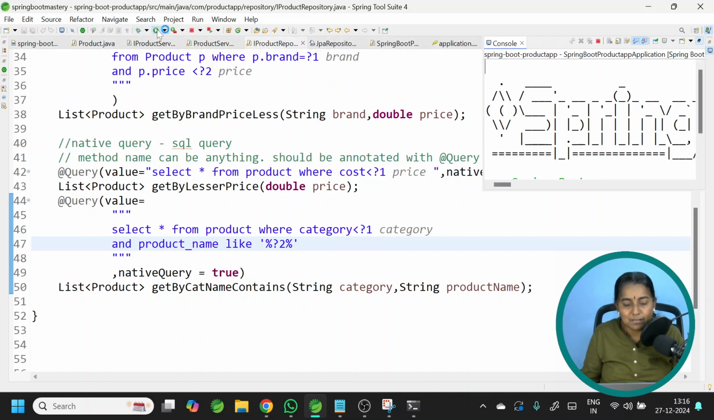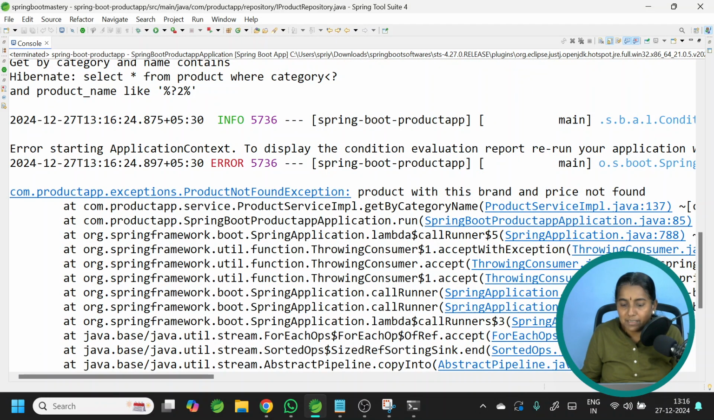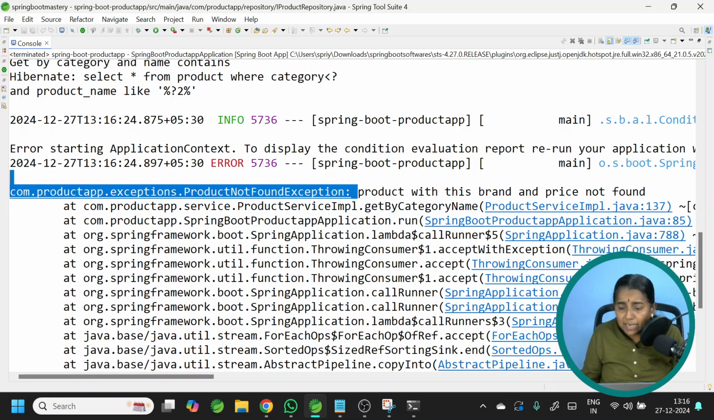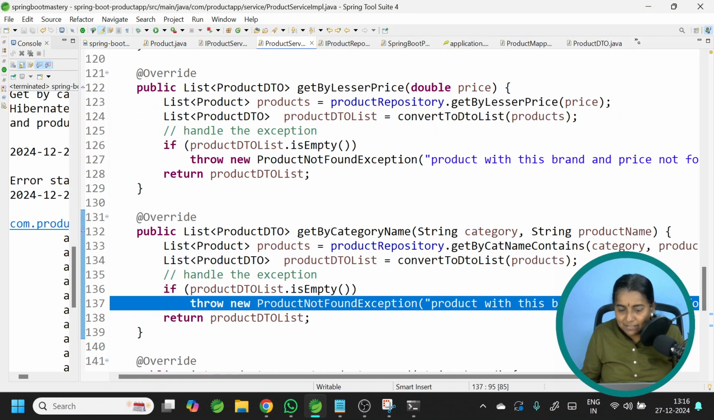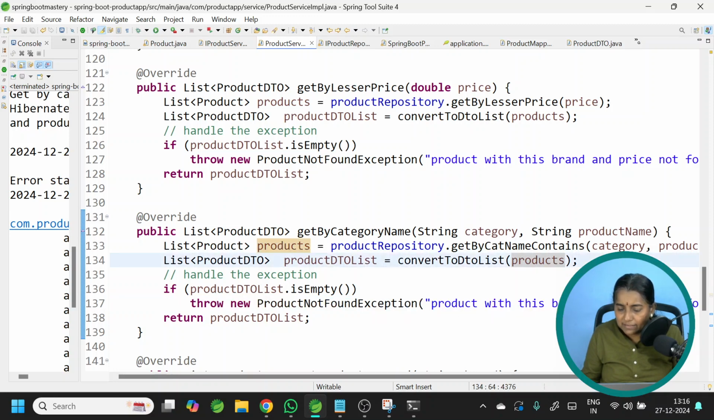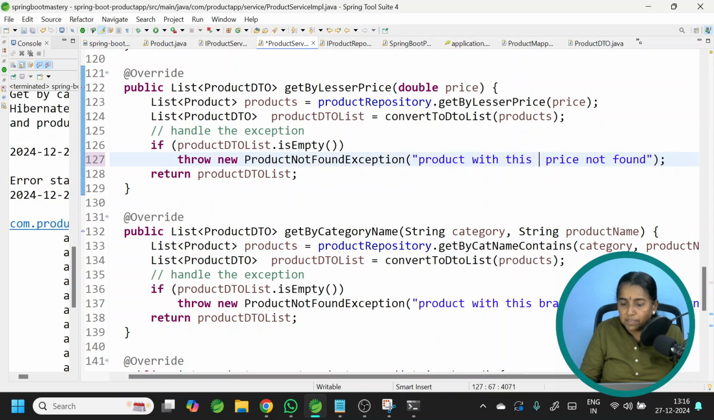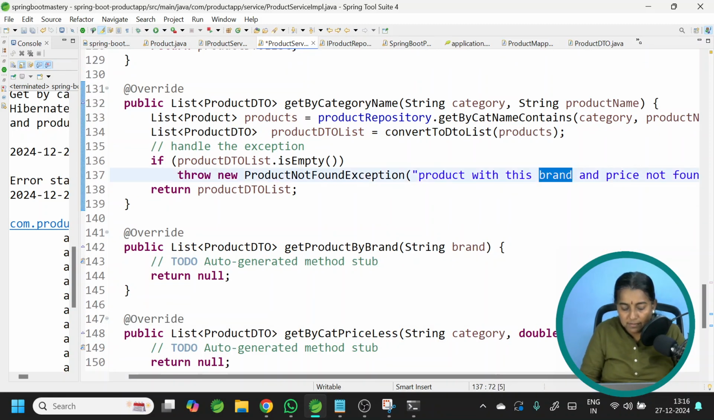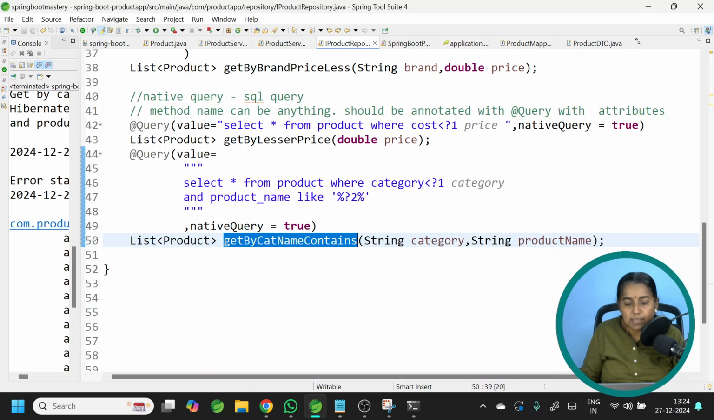I'll rerun the application. Maximize the console. Still I am getting this error. Product with this brand and price not found. The method is get by category name. I didn't change the method name. Let me go and click on this. Get by category name contains. Oh, the error message only is wrong. Product with this price not found. Product with this category and name not found. Let me go here. What is the mistake?